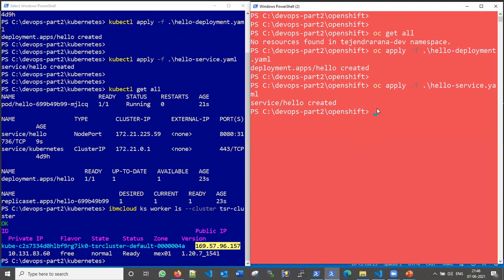So far in the OpenShift environment, we have deployed our application as well as created the service. The next thing is to create the route of our application. So hello route.yaml. Okay, the route also has been created.